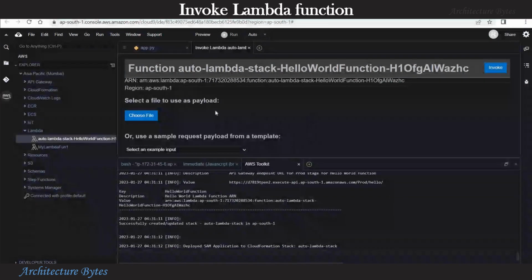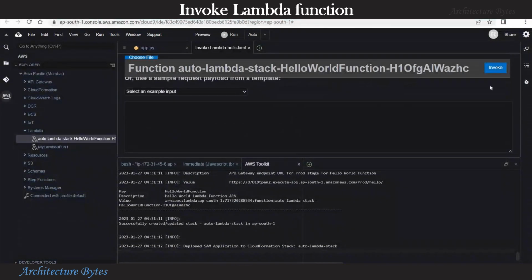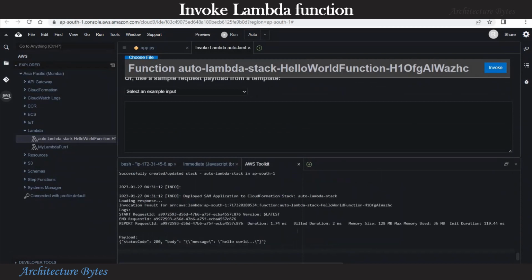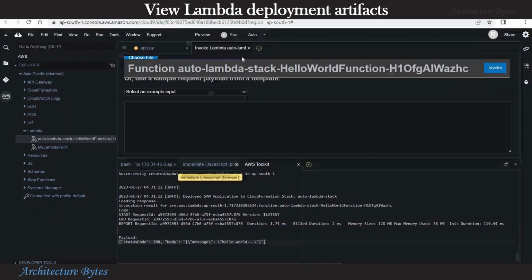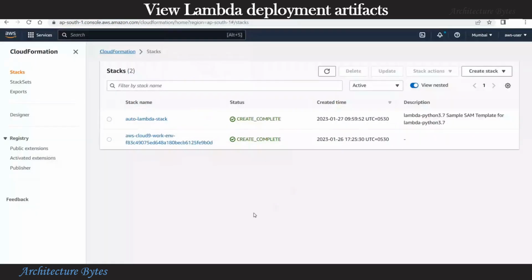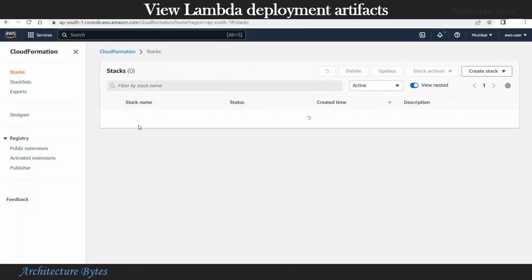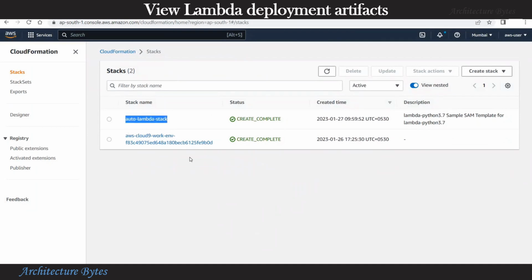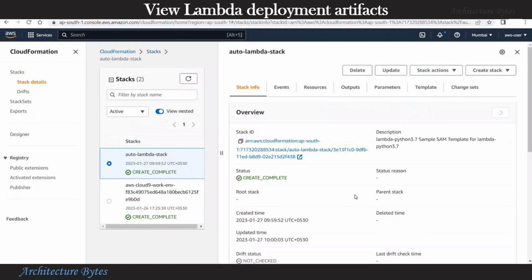And here we have the option to provide a payload if you want to. Let's hit Invoke. And there you have the result from the Lambda function. Let's look at what supporting artifacts were created during the deployment of the Lambda function. So let's go to CloudFormation, and here you can see the stack. This is the same stack name that we had given earlier. So let's take a look.